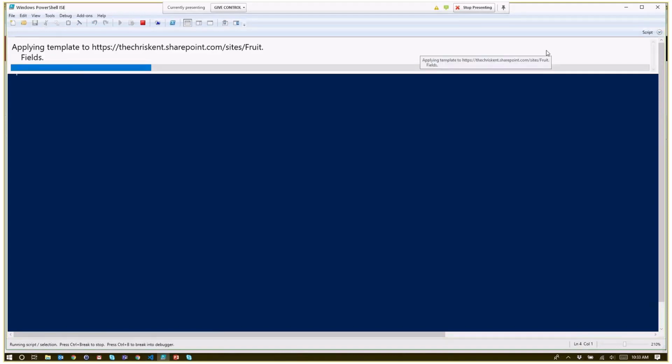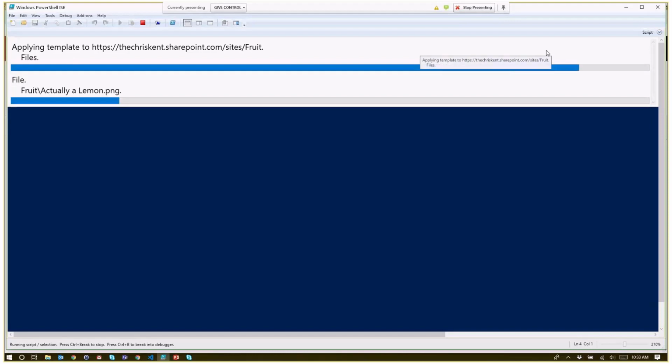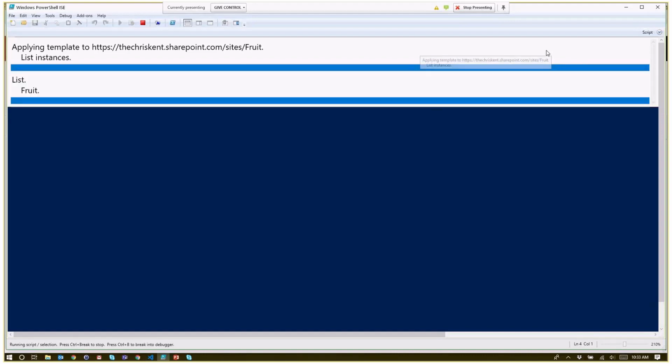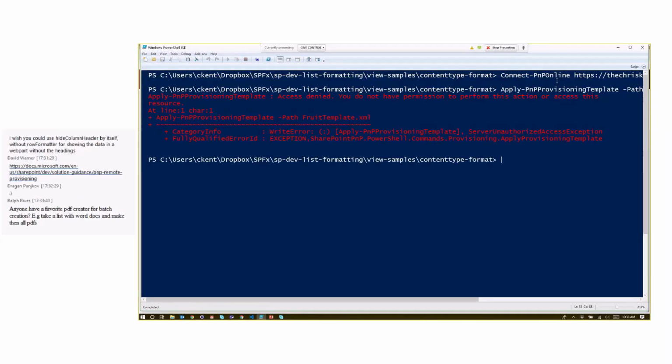All this is doing is a differential against the site versus what I've got in my PnP provisioning template, and it's applying my content types, my site columns, the list, adding those content types to that list instance, applying that view format, and uploading those individual image files, which you can see right now. Because I use relative image links and the content type internal name, ignore that error, that's because I haven't updated my PnP PowerShell.